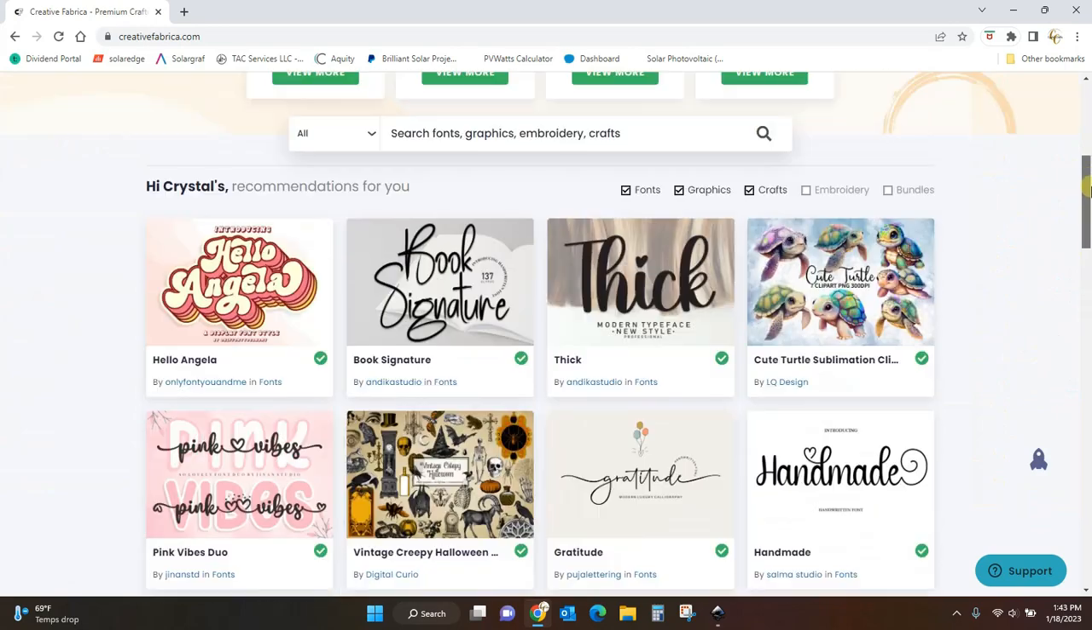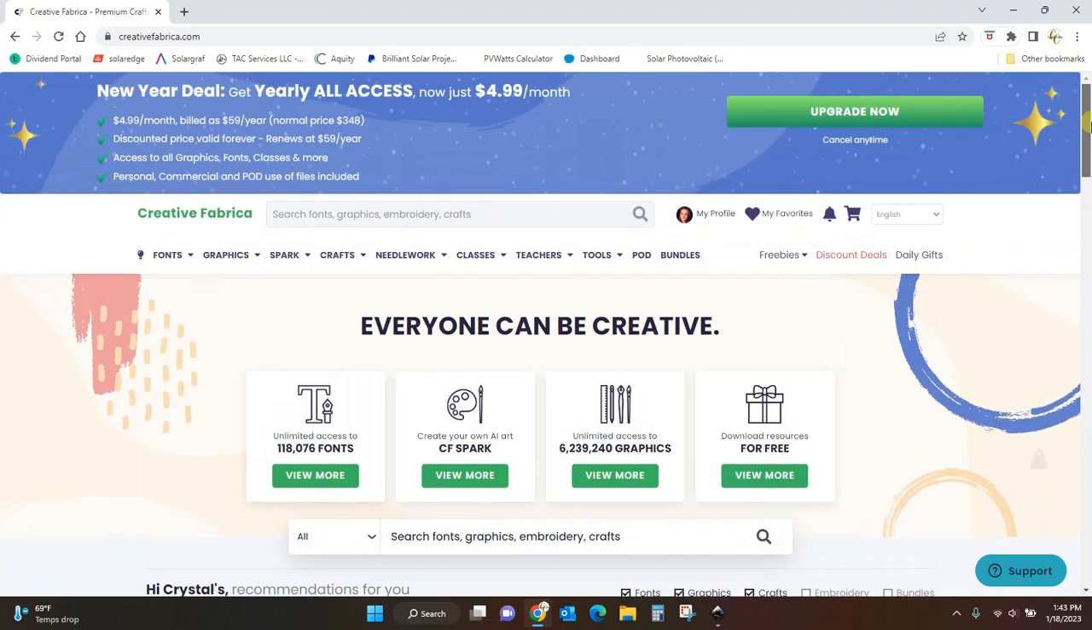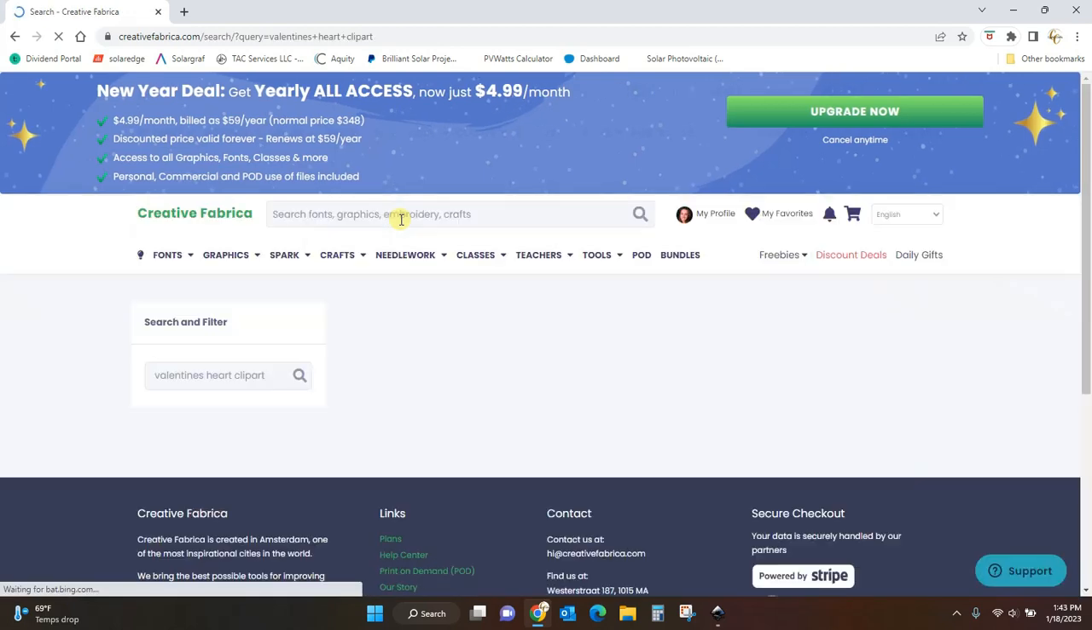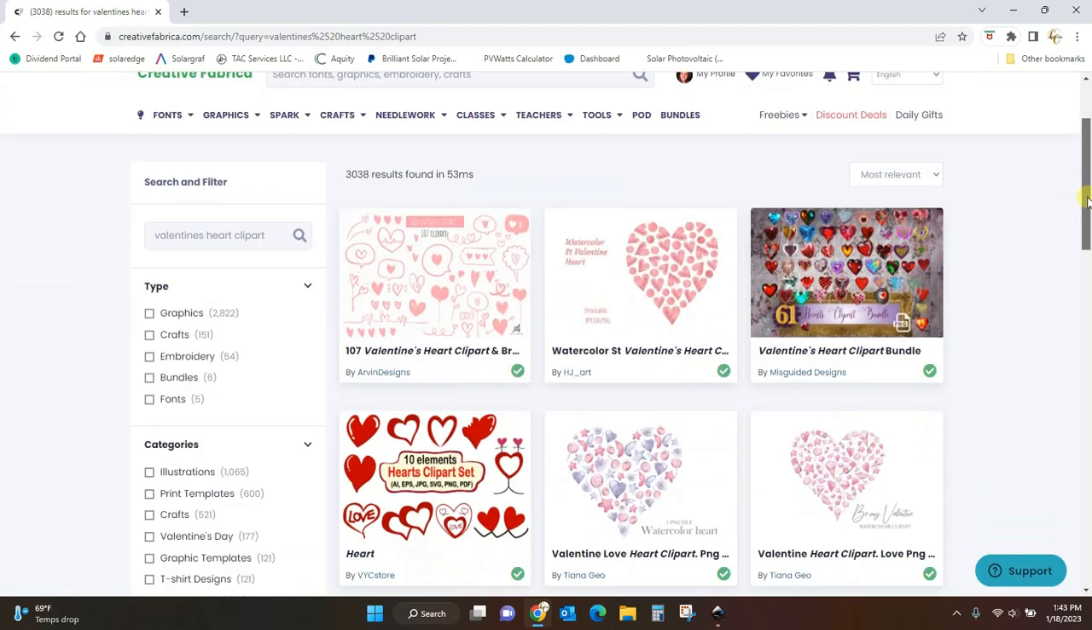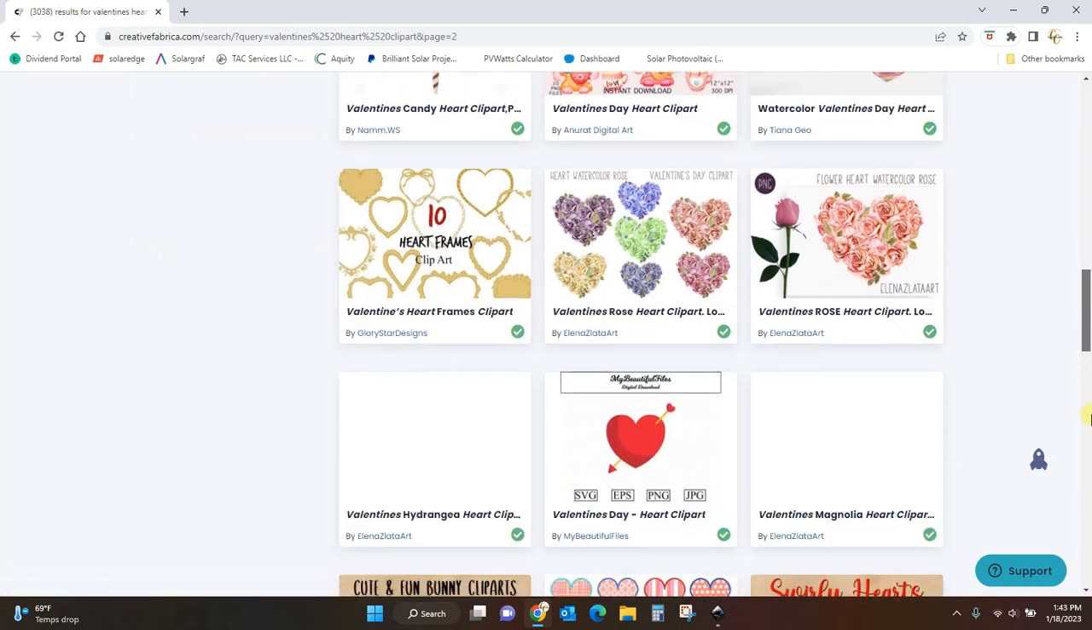Now, you can get anything from here. I also get a lot of my fonts from here. But for this digital paper, we're going to want clip art. So you'll just type in, let's say you want hearts. So let's say we want pink and black, or let's say we want Valentine hearts. And then we type clip art. And you're going to see all this stuff pop up with all these different kinds of hearts that you could use to make your clip art.